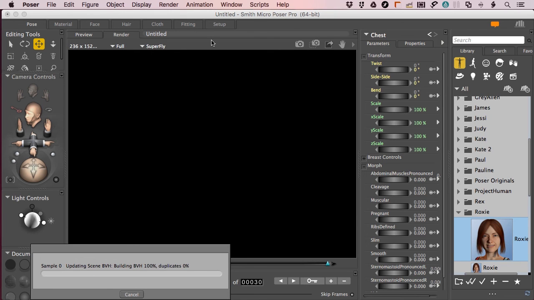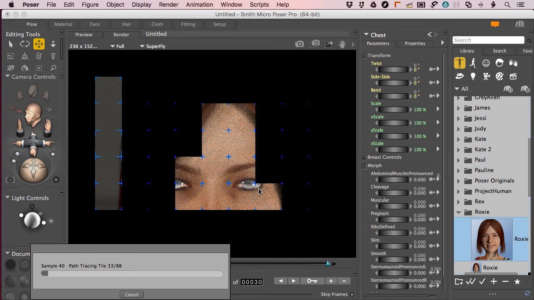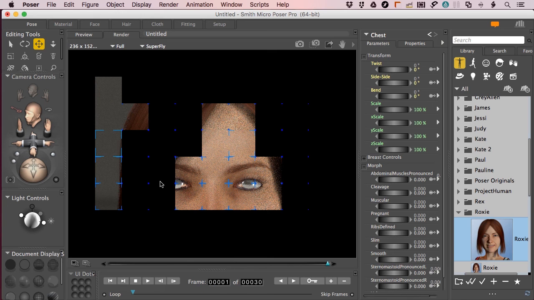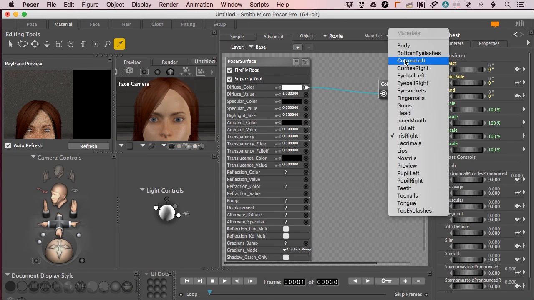As a rule, the things I found that translate very well, many of the clothes still come in just fine. Hair seems to be doing all right too. But look at this, the cornea, oh gosh, still too bright, right? So let's go ahead and cancel this thing. Come back to materials. And this is where we're getting a discrepancy between preview and actual render. Let's go to cornea left.